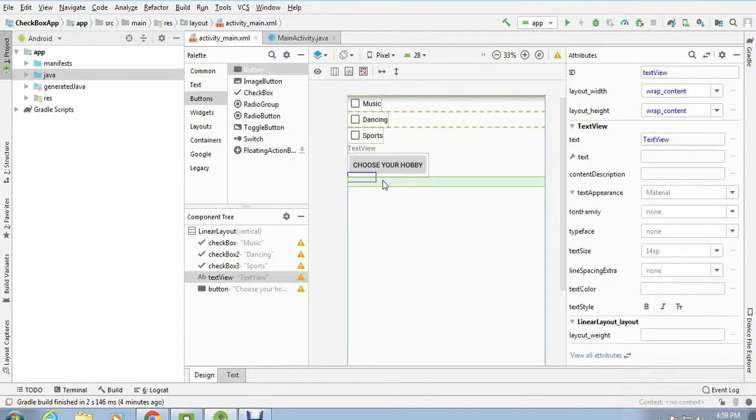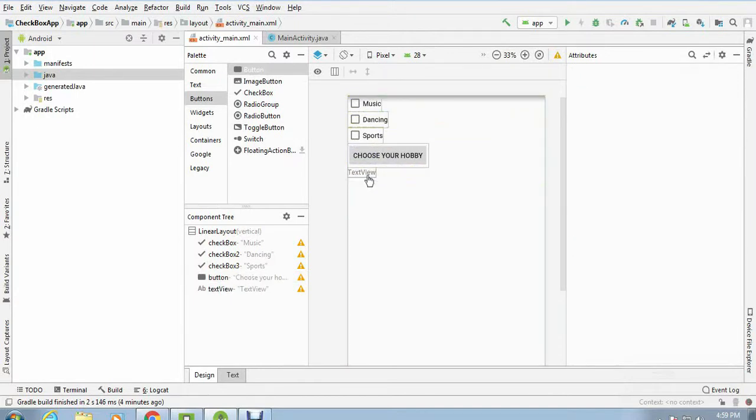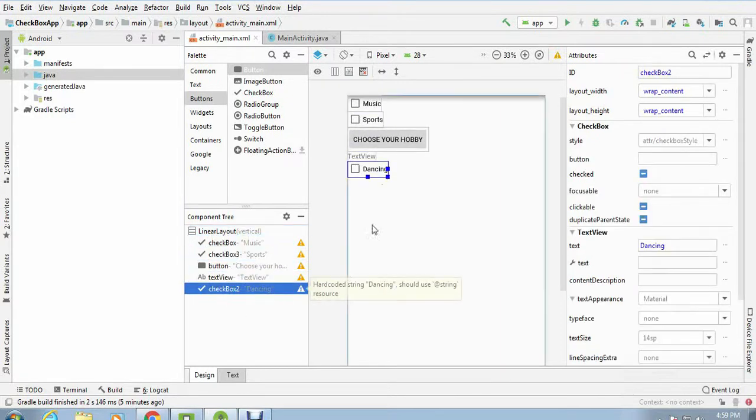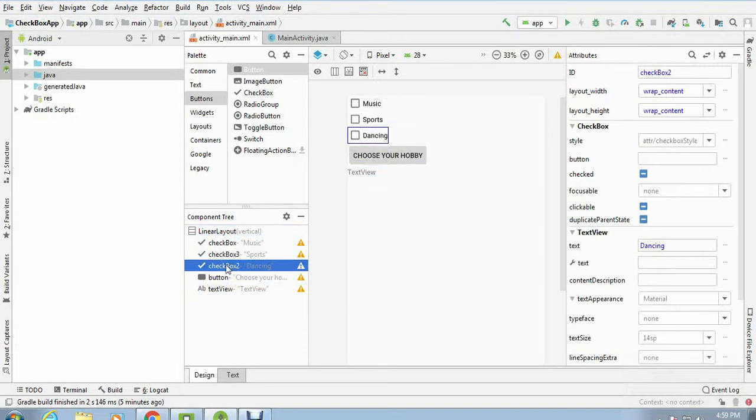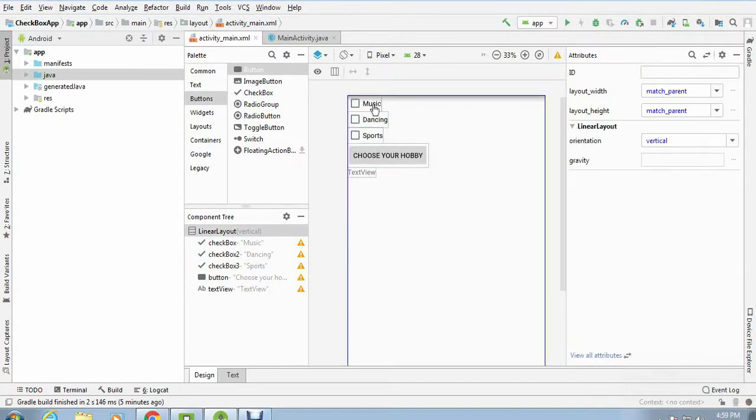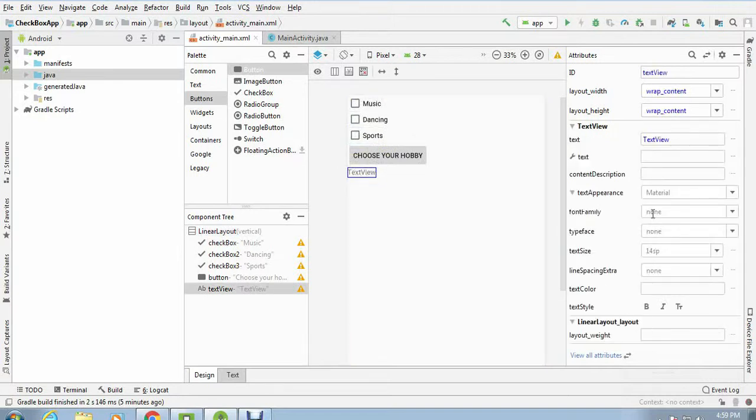If I want to have a text view below this, I can either do it like this, or from here you can drag the text view to the end. By moving the widgets from here, you can see their effect in your GUI. I'll place this checkbox again on the same location where I had kept it. So we have 3 checkboxes, a button and a text view. If I don't want to display anything in the text view by default, I can delete the text view text.